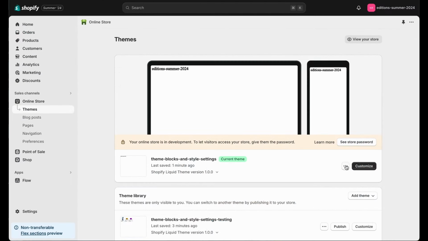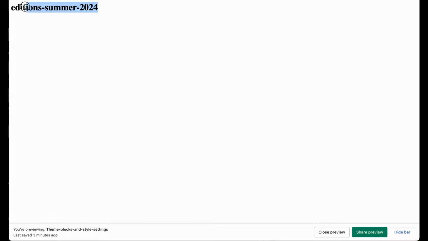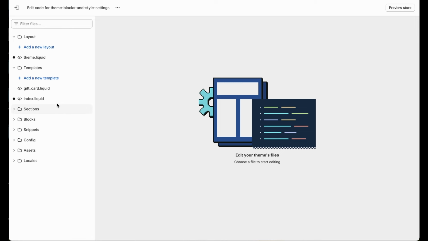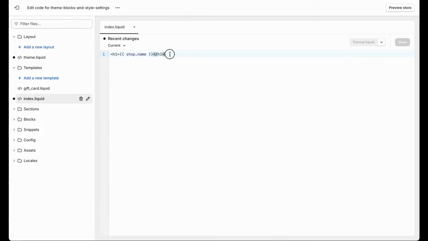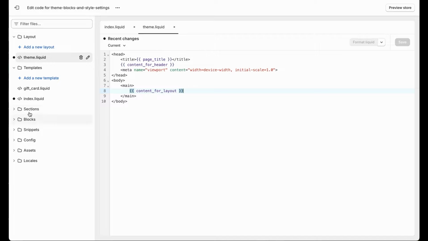Except I have created this super gutted out theme. So if I go into here and click edit code, you'll see that this is a very, very bare bones theme. If we click to preview, the store is just the name of the store in an H1. That is it. Very, very bare bones. So if we go into here, we've just got an index.liquid with the shop name inside H1s, a very basic theme.liquid file, no files in our sections folder, no files in this new blocks folder, no snippets, obviously some config because you can't run a theme without it, no assets and no locales, okay?